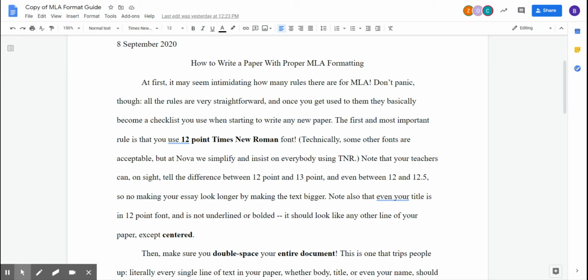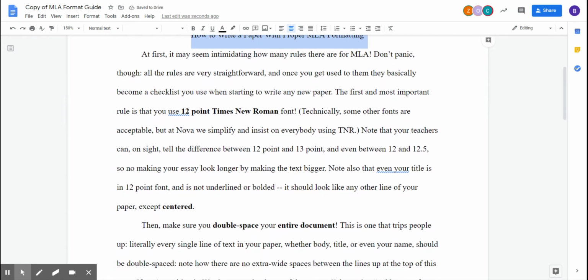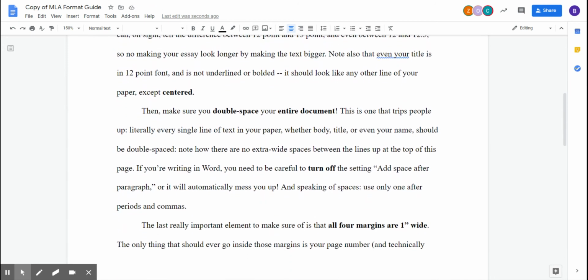Note also that even your title is in 12-point font. It's not underlined, it's not bolded, it's not given any special attention. It should look like every line of your paper except centered. This is where you will center your alignment here on Google Docs. You click here, it goes left. You click here, it goes center. You want it centered. Then make sure you double space your entire document.